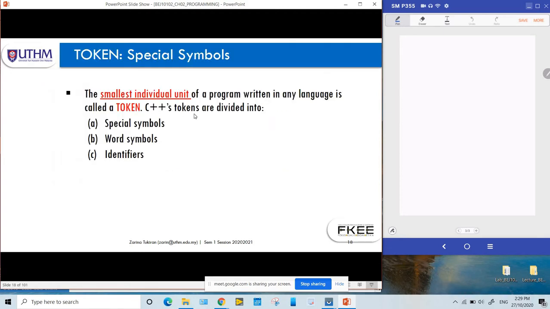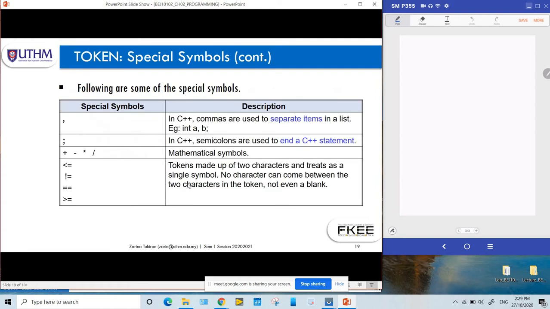Okay, so this is the next component that you need to understand in a C++ program, which is token. Tokens are divided into three: special symbols, word symbols, and identifiers. The special symbols are as listed in this table. For example, you nampak ada comma sini. Comma ni adalah digunakan to separate items in a list.